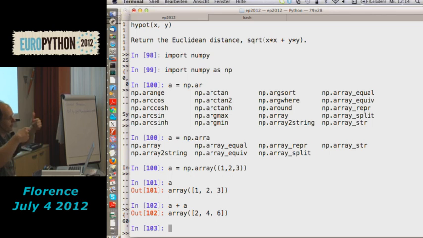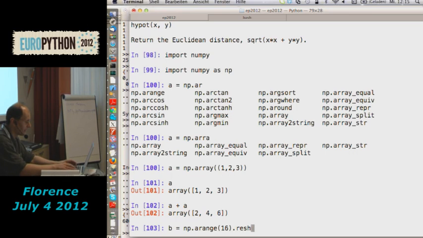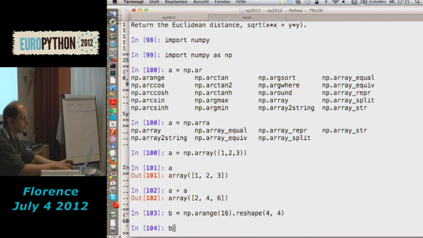NumPy arrays are implemented in C, so they are fast if you have large arrays, and also multidimensional. This is one-dimensional, but you can have as many dimensions as you want. So you could have my array B. There's something called arange, arange 16, and I can reshape this thing, reshape 4 by 4. And B now is a two-dimensional array.